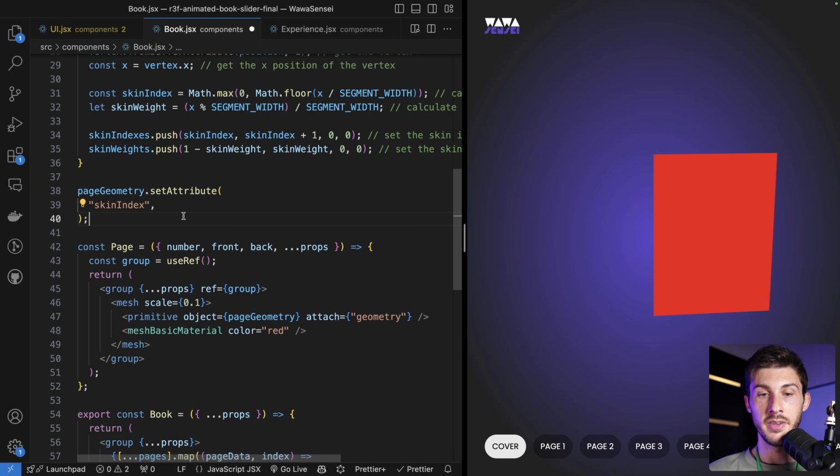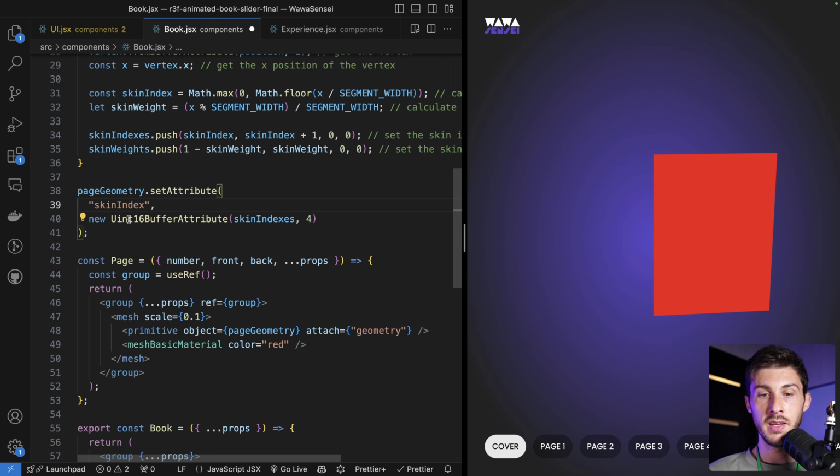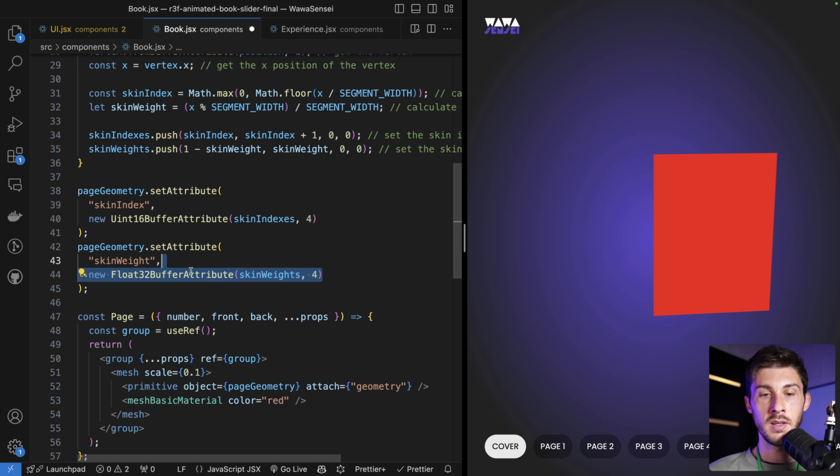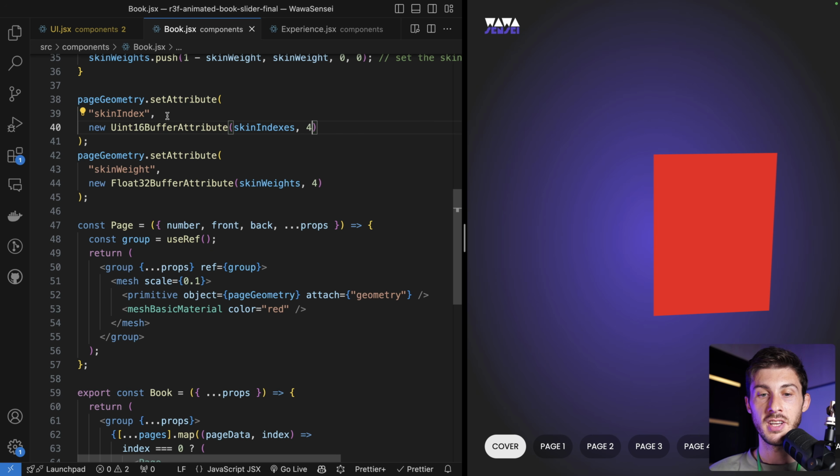So for the skin index, we create a uint16 buffer attribute. We can put 4 bones that will have an impact on our vertices. And we create another one, skin weight. It's a float 32 because it's a value between 0 and 1. And we do the same, but with the weight. Now let's create our skin mesh. And it's not something that we will share between all the pages. It is unique for each page because each page will have its bones and animations.